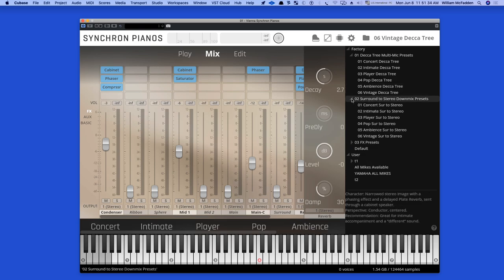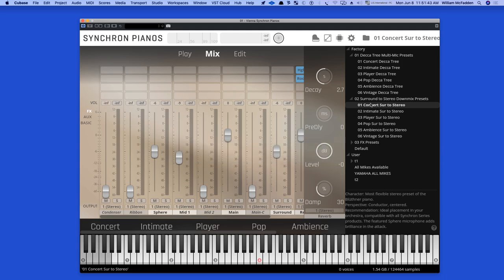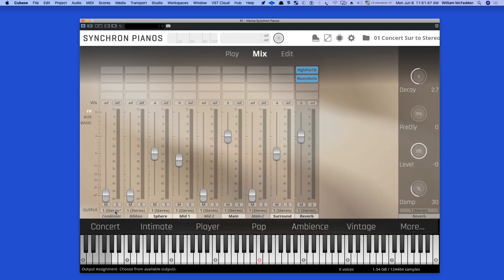So now we're entering into the surround to downmix presets. Here's your concert surround to stereo. And if we look at that preset, we see we have the sphere mic, which is in the full version, and the mid and the main, and also the surround, which is in the full version. And that would sound like this.